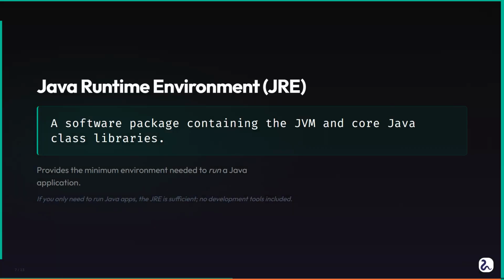Now that you understand the JVM, the Java Runtime Environment, or JRE, is going to make perfect sense. Think of the JVM as the engine of a car. It is powerful, but it cannot drive itself. It needs a chassis, wheels, seats, and a fuel tank to be a functional vehicle. The JRE is exactly that, the JVM bundled with everything needed to run a Java application. Specifically, the JRE includes the JVM plus the standard class libraries.